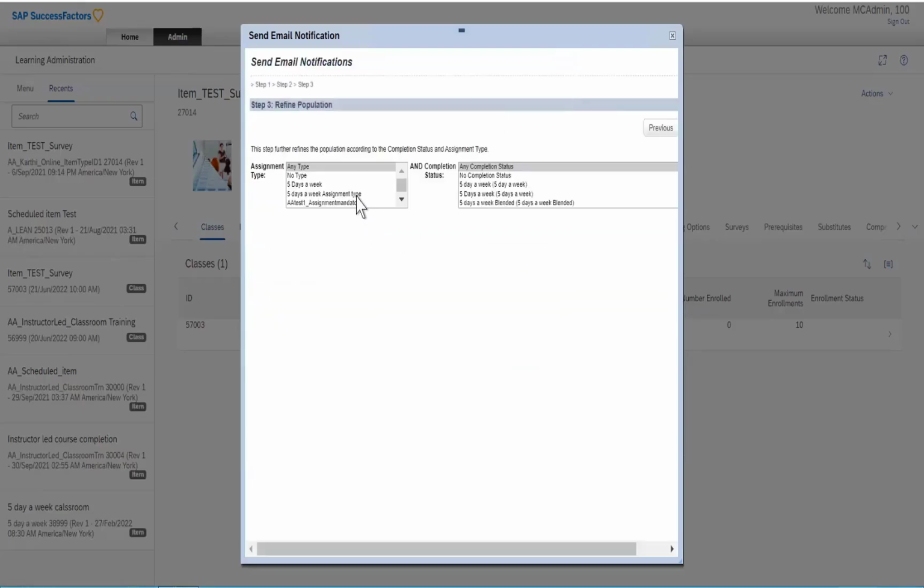Now select means I added here. So see, now I will define what all population has to be sent to. This is a step further. We find the population according to the completion status and assignment type. So whenever somebody goes to this item and they complete any one of them, this is the assignment type. Remember, from reference, we can assign this assignment type and the completion status, any one of them.